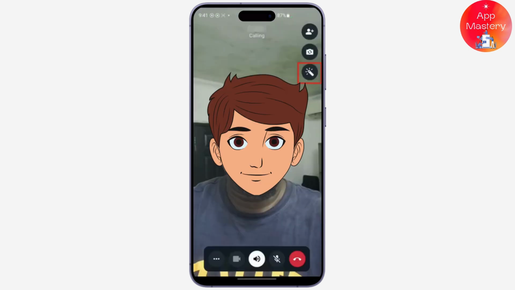So, in order to do that, start a video call. This can be either a one on one call or a group call. The feature works just as well for both. Now, once you are on the call, you will notice a small magic wand icon in the right corner of your screen. Tap it and you will see a carousel of filters you can swipe through.